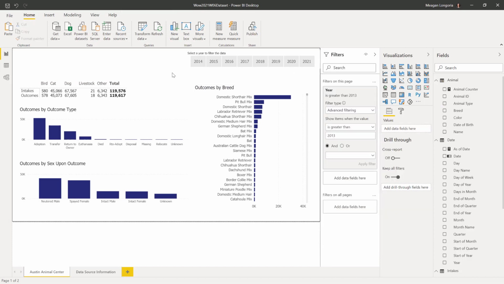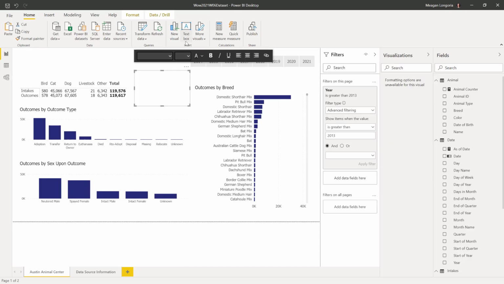So now we've got the main elements of our report, and we can start formatting it a little bit. I added a text box for a title and said Austin Animal Center intakes and outcomes.